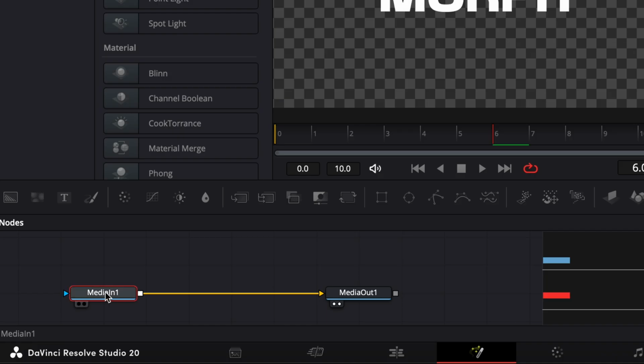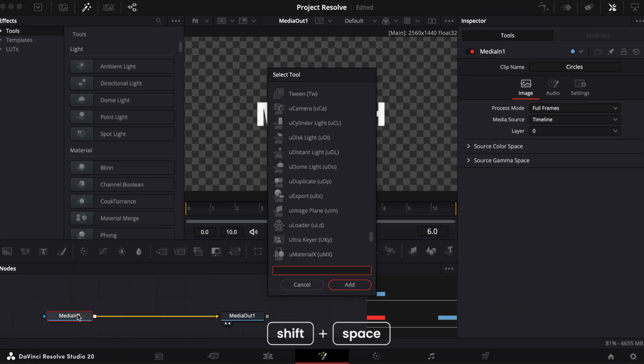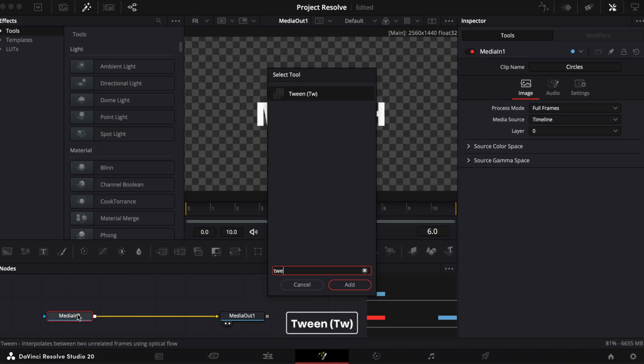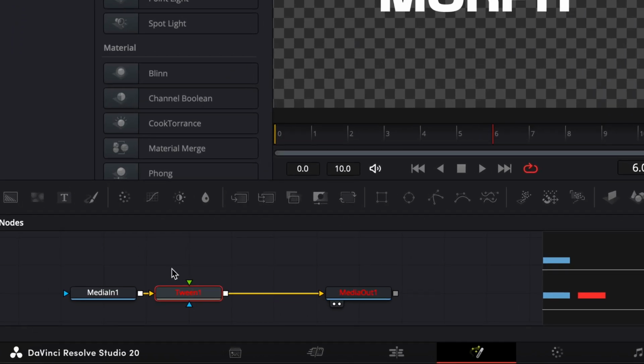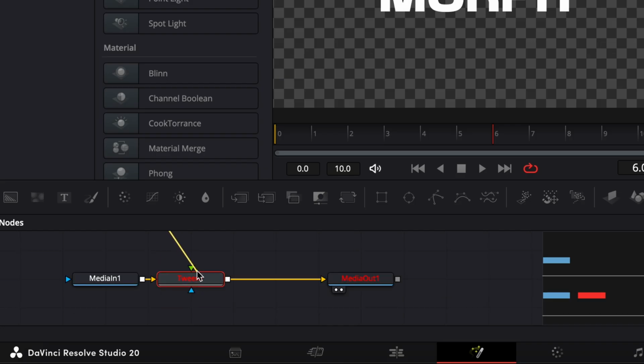Next, highlight the Media in 1 node. Then hold Shift and press Space to open the Select Tool window. Type Tween and choose the Tween node, then click Add. Now connect the output of Media in 2 to the second input of the Tween node.